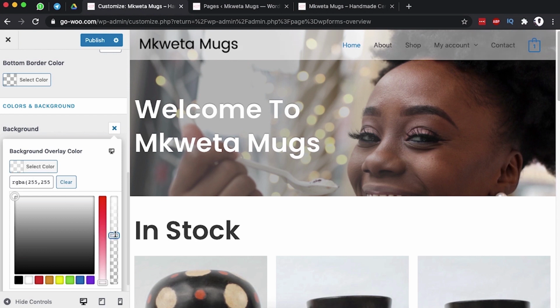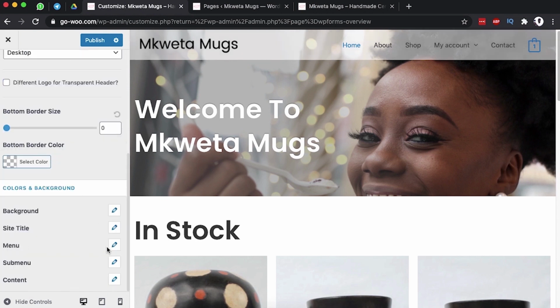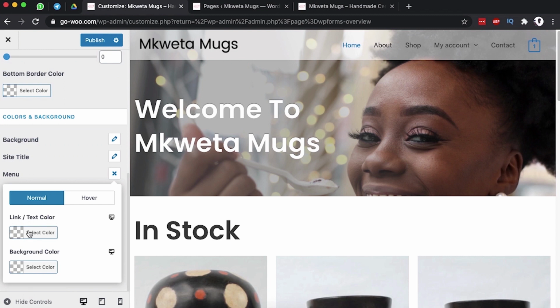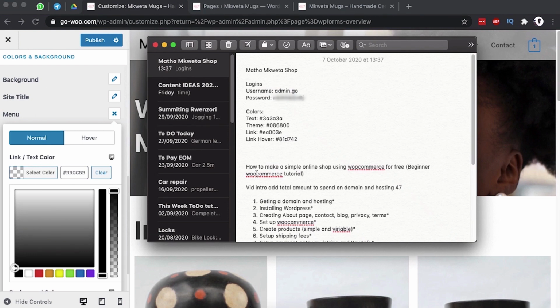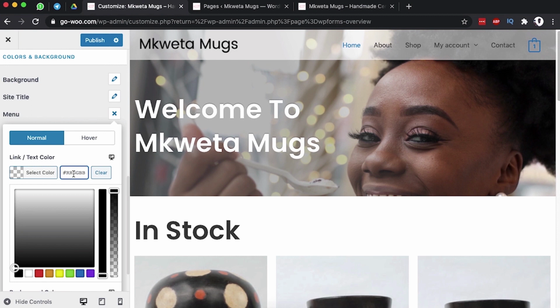Once that is done, I'm going to go to the menu option, and for the menu option, we are going to change the link text color. The link text color is going to be this color. So I copy this, I paste. Or if we don't want this, I can simply select any other color, so that this is going to be the link color once the link is active. So for the links in our navigation, which are these links, these will be the colors.